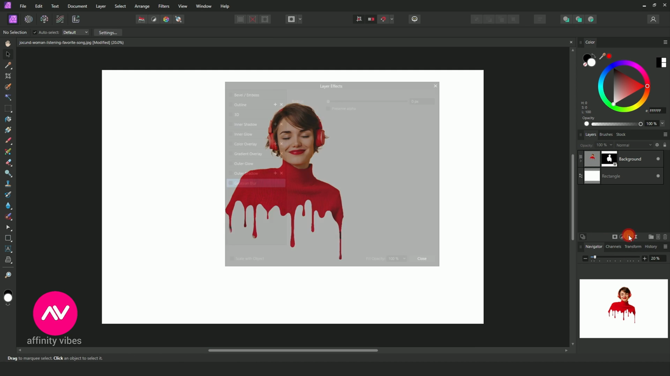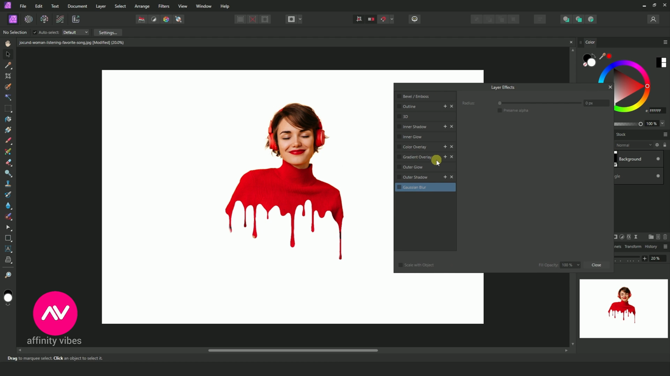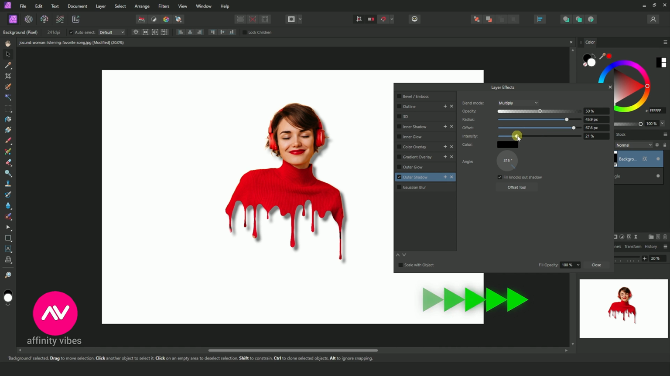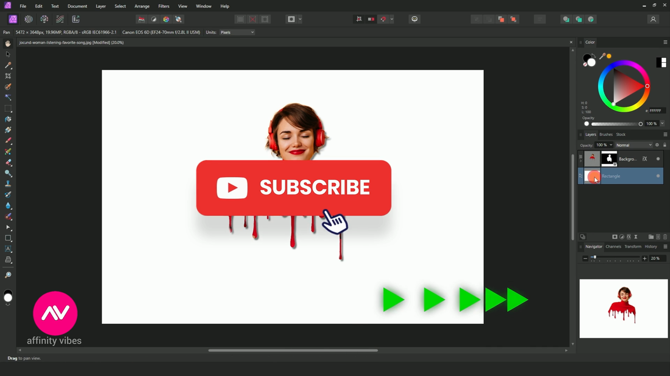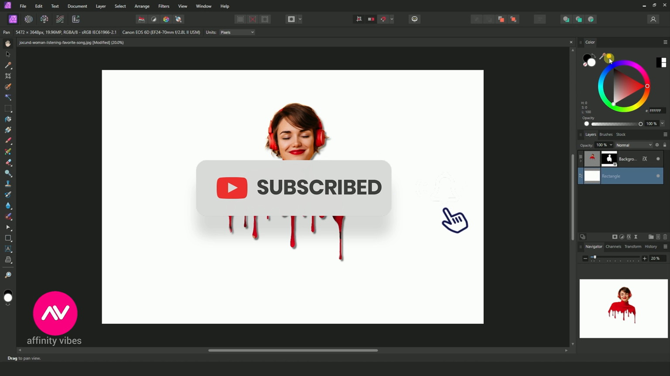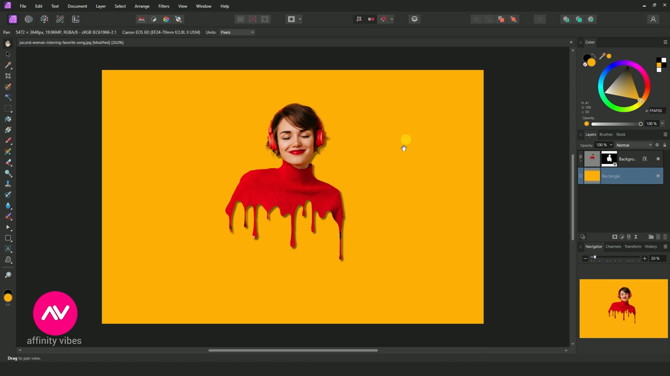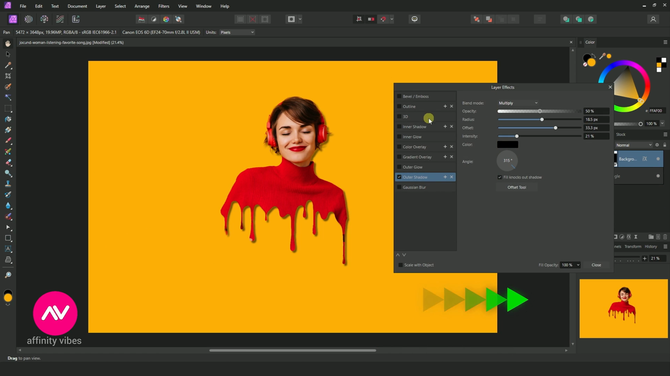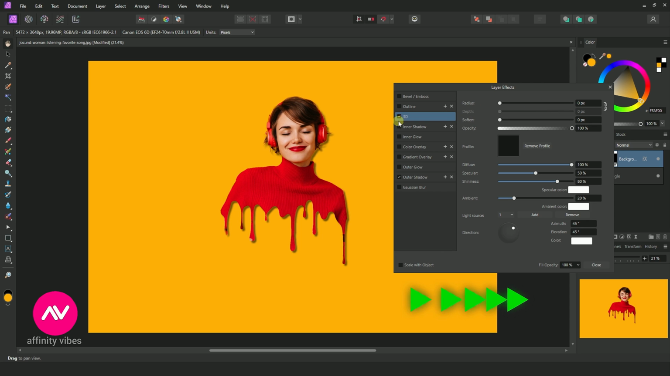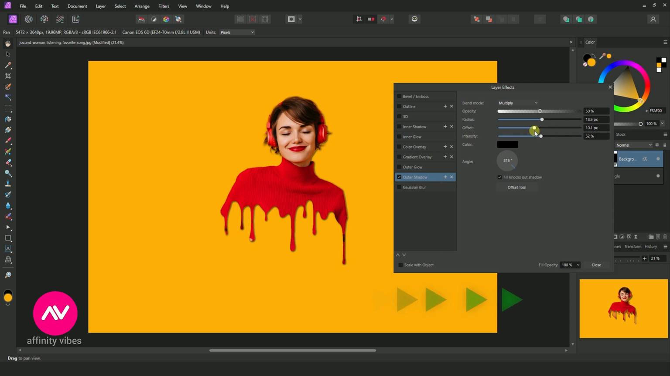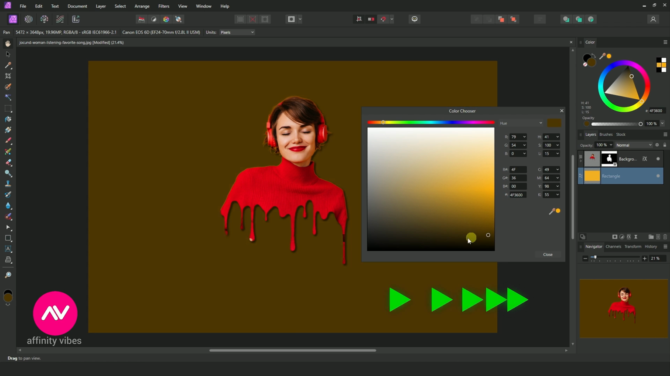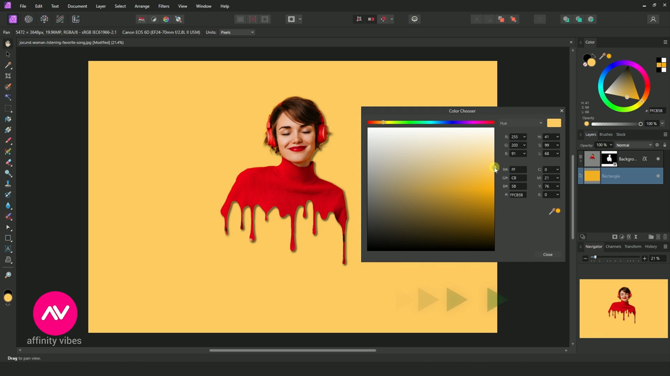Go to FX. Use some outer shadow. Now go to background and pick color you like. Feel free and play with colors. And that's it.